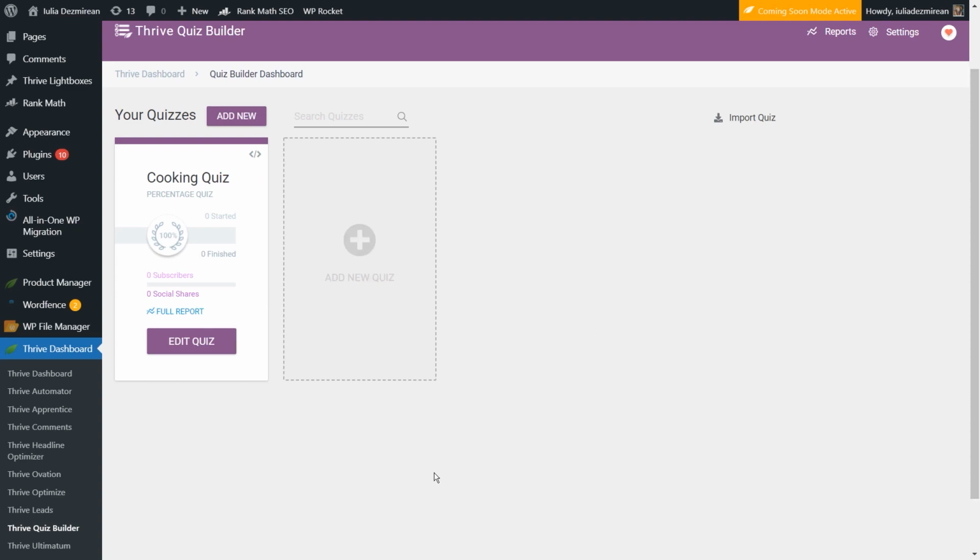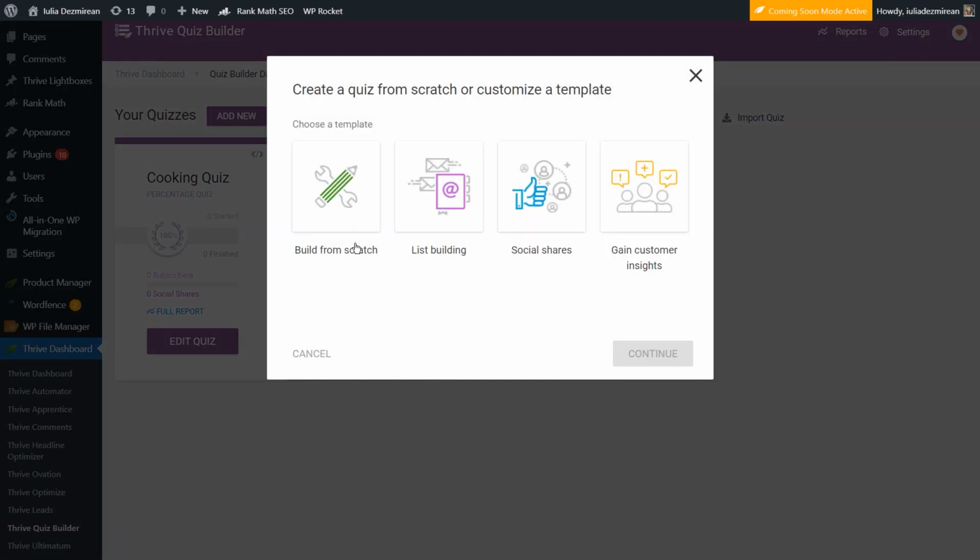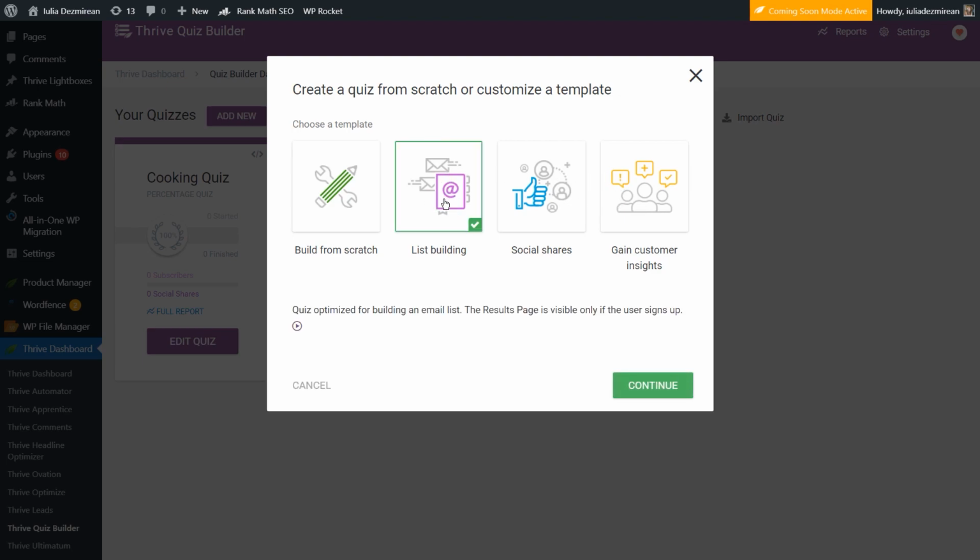So here I am in the Thrive Quiz Builder dashboard. To add a new quiz, I'm going to, of course, click on Add New Quiz here. And then, as you can see here, you will have 4 different template options. You can always use the build from scratch option if you want to build it yourself, but you also have these templates that are optimized to obtain different results. Basically, this one is the list building template that we're going to talk about, and then you also have the other 2. So we're going to choose the second one here.